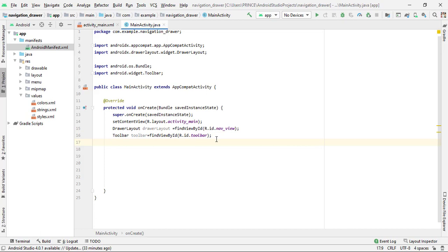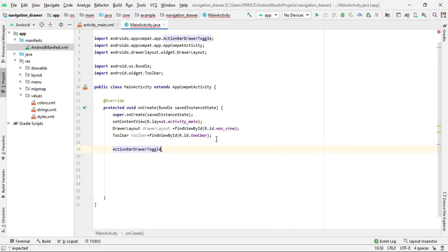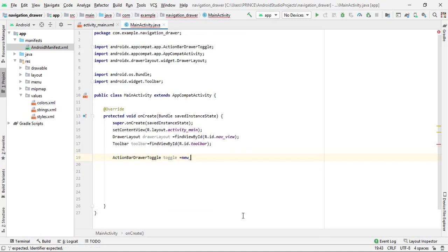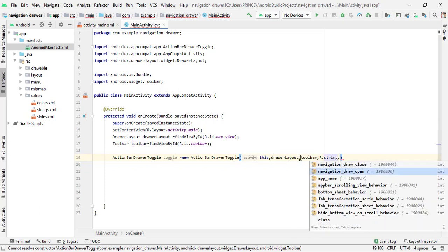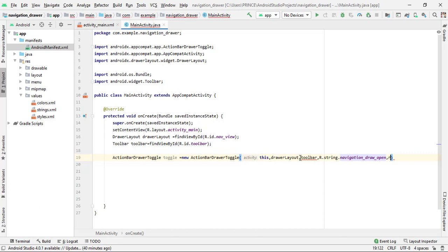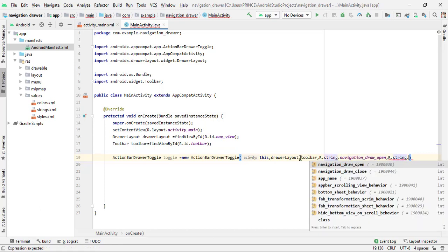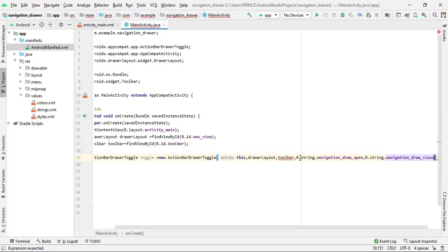Now what do we have to type? We have to type here ActionBarDrawerToggle. Then any name, I give toggle, then new ActionBarDrawerToggle, and inside the brackets simply type first this, then drawerLayout, then toolbar. Now put a comma and type R.string.navigation_drawer_open. Then the second time you have to type R.string.navigation_drawer_close. Now put a semicolon here.